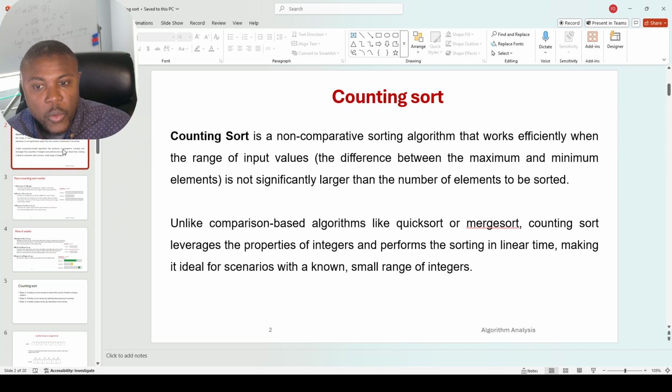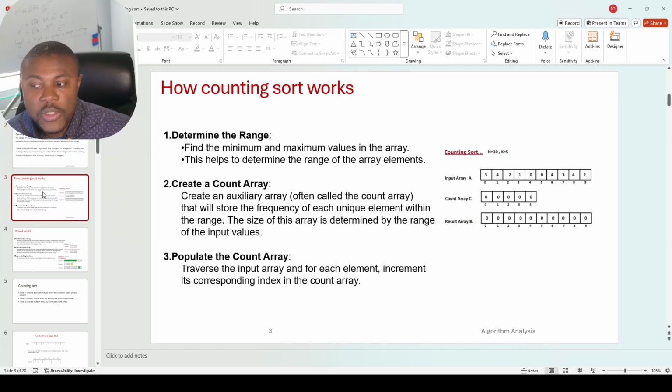All right, counting sort takes advantage of the properties of integers and performs the sorting in linear time. All right, so we're going to see how it works.